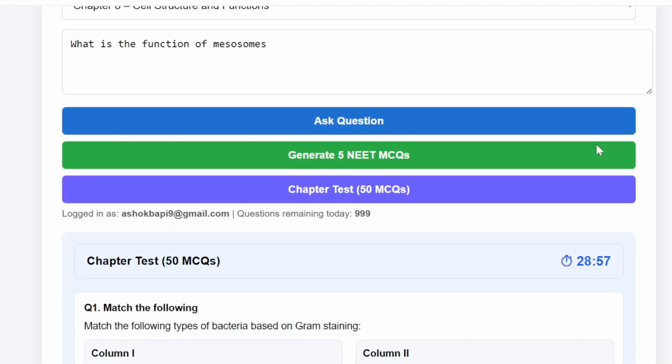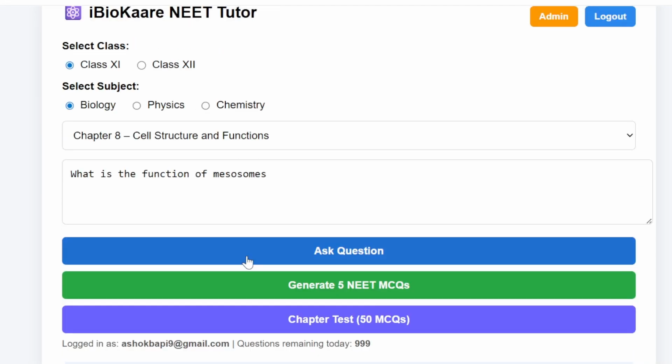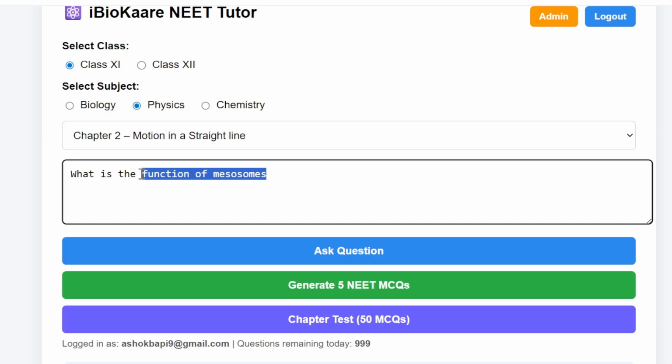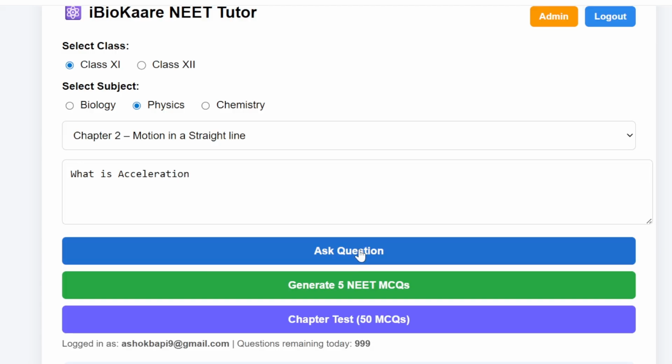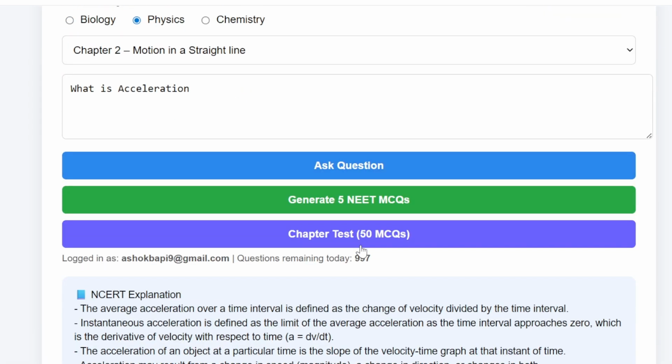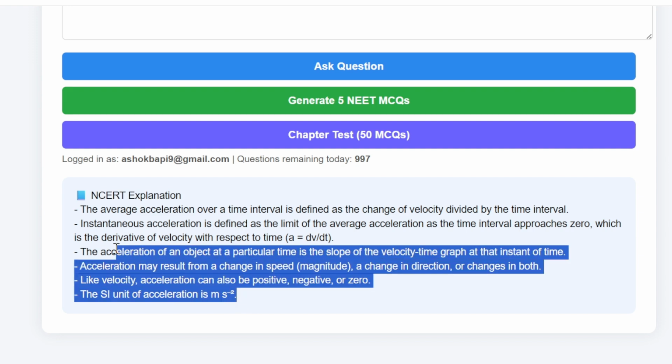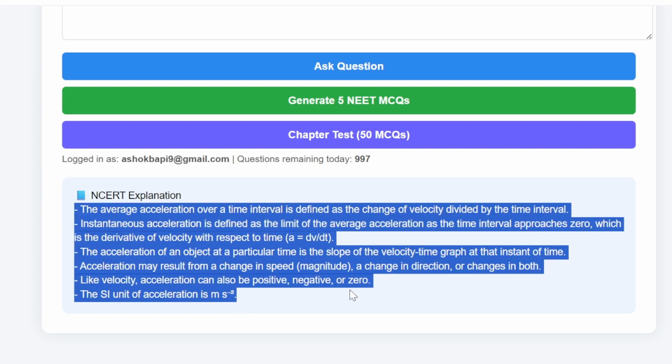For example, let's talk about physics and biology. Let's take physics. Suppose I take what is acceleration. I'll ask the question, what is acceleration? Simply from NCERT, from this NCERT explanation, it will give the meaning of acceleration.